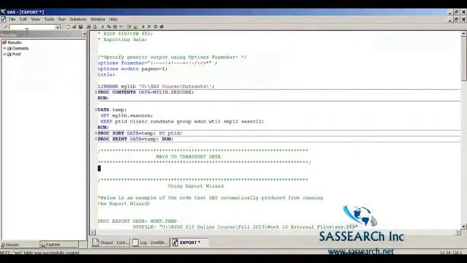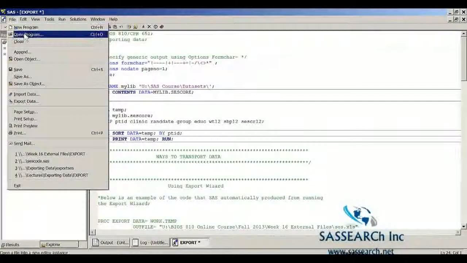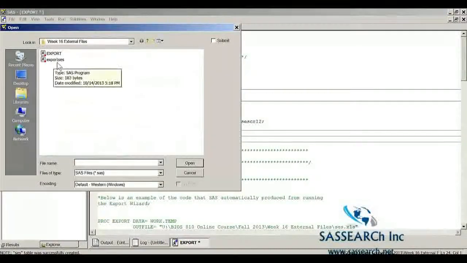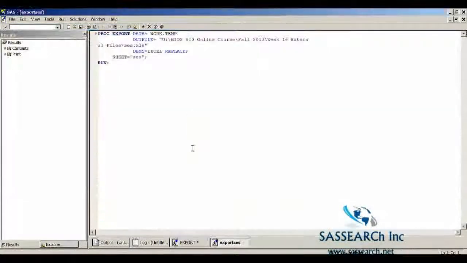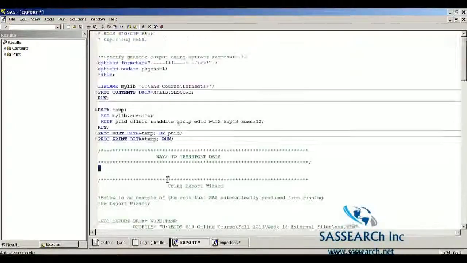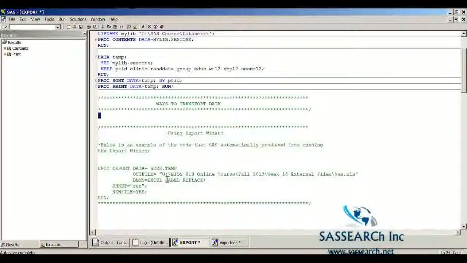Returning to SAS, let's go ahead and open the code that we saved and take a look at the code. So we had saved the code under the name Export SES. And if we open it, we see this is the code that's automatically generated by SAS when you use the Export Wizard. So if we scroll down in our program export, here we see a copy of the code that was automatically generated using the Export Wizard.